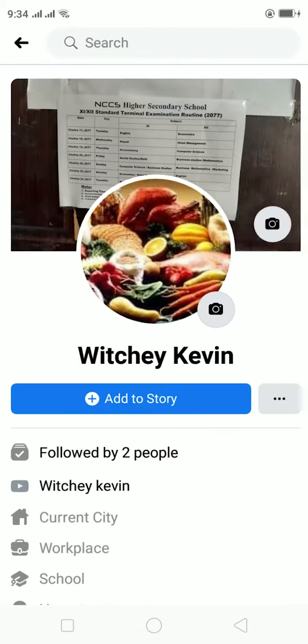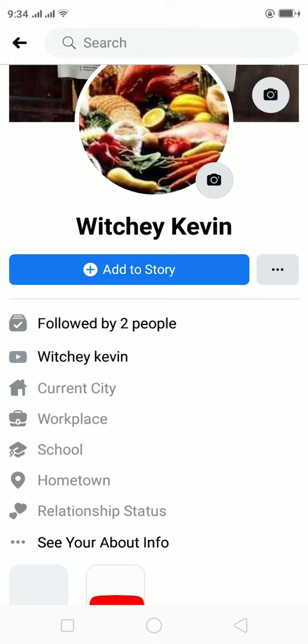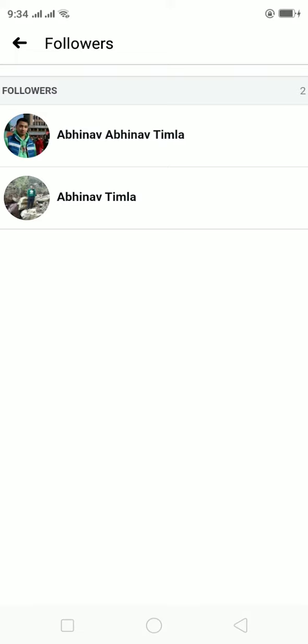And once the follow button appears on your Facebook profile, if somebody follows you, then it's going to show it over here, followed by 2 people. And then once people click on it, then it'll show you the followers.